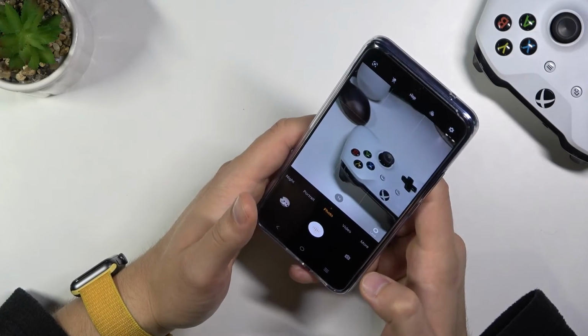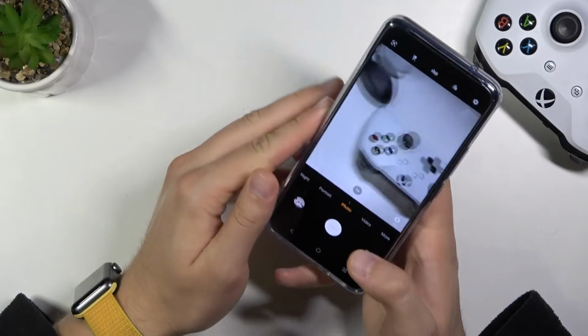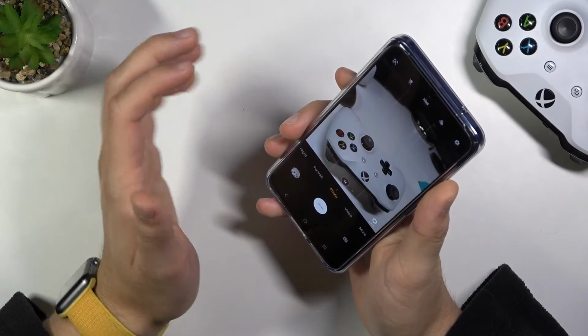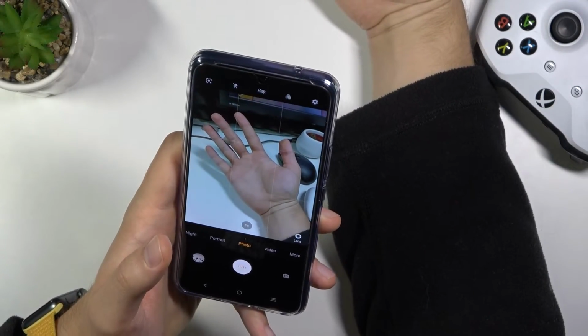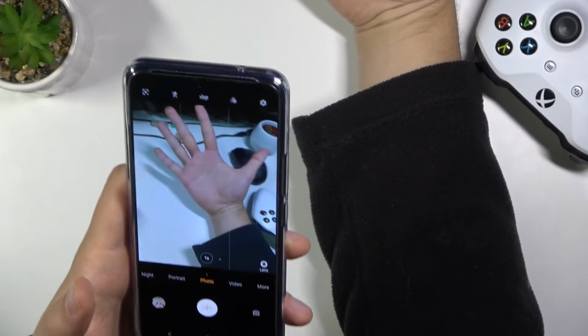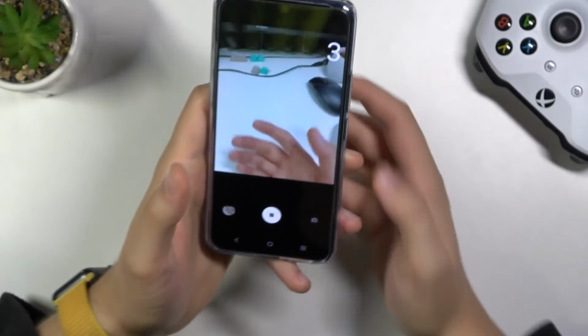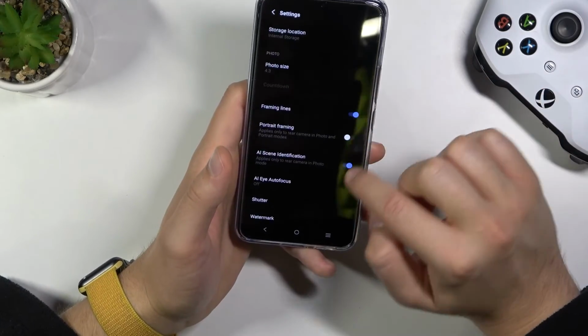Right now we can also show this method, so when you cannot reach your shutter like that, you can just touch the screen and the photo will be taken. And the last option, you can show the palm of your hand and the photo will also be taken. Okay, let's turn off these options.